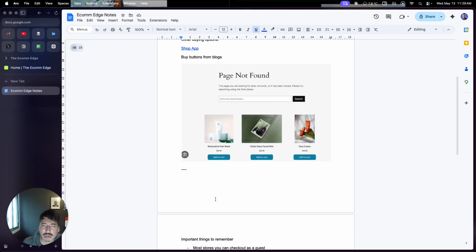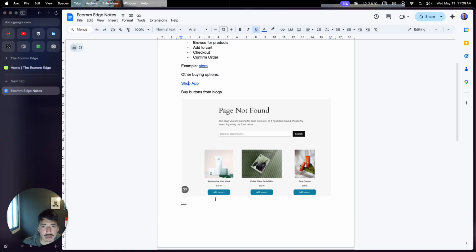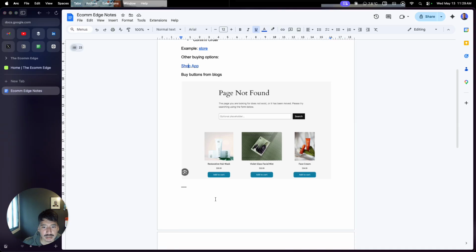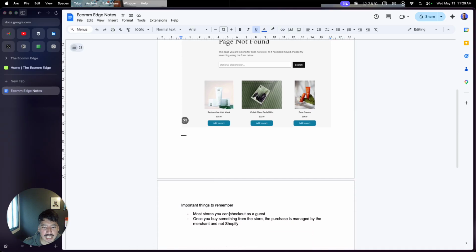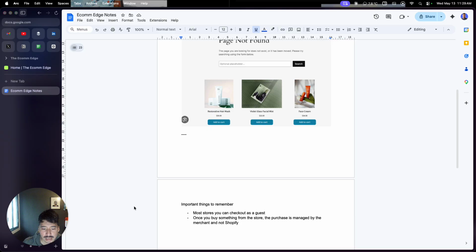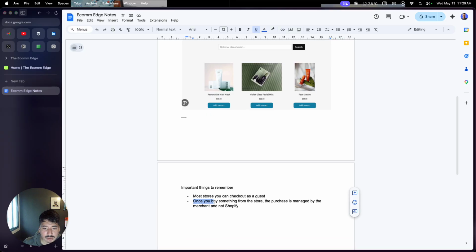So just important things to remember when you're shopping with Shopify stores. And that is, most stores you can check out as guest. Really awesome. There's some stores where you need to create an account. Other stores they'll just say continue as guest, and that's perfectly okay. Another big thing that you need to remember is once you buy something from a store, so let's say you buy something from Gymshark, the purchase is managed by the merchant and not Shopify. Even though Shopify is the host of the store, Gymshark's being hosted on Shopify, Shopify has nothing to do when it comes to your purchase.